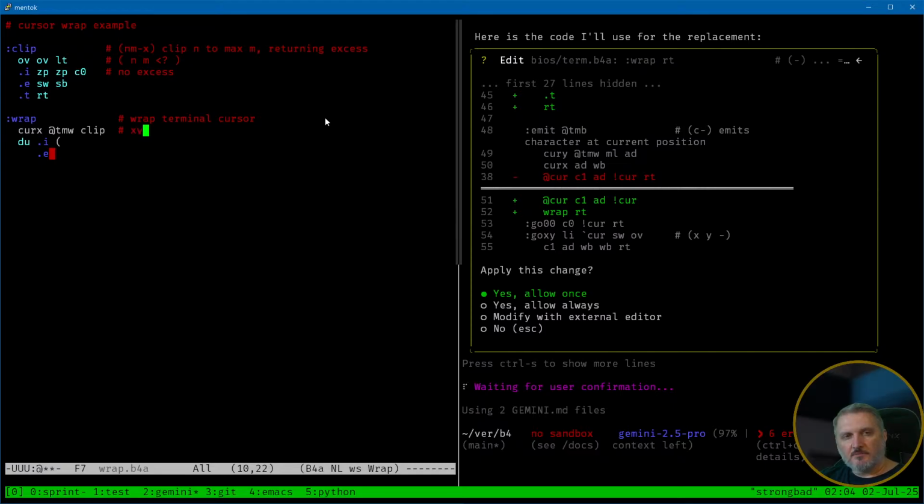So now we have X, Y, and the width. Then we call clip. Sorry, no. We just have the X and the width, and we have the clip. And then when we call clip, that produces... So then after that we get the excess. But it's not, it's X and width. So the X and the width, and we get the excess.